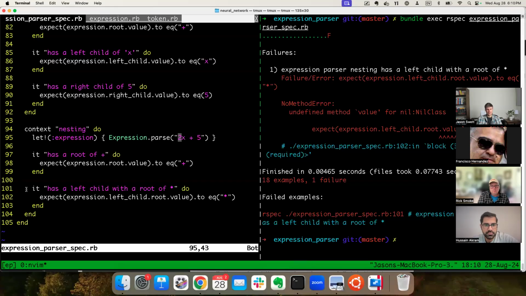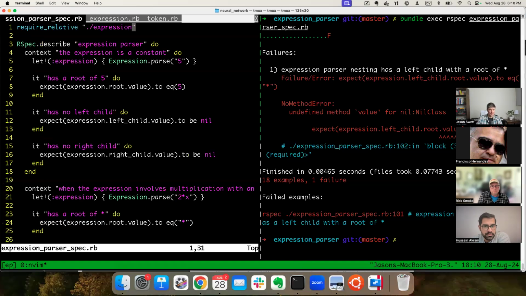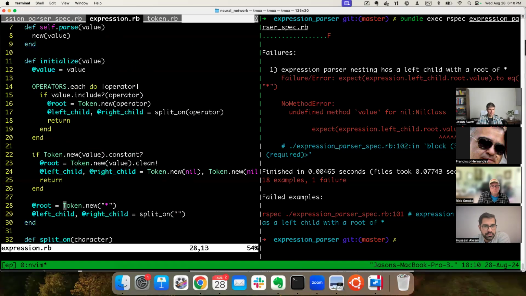So how do we do this? The answer is I don't know, so let's figure it out. Right now we get undefined method value for nil class. So expression.leftchild.root is nil. All right. Well, where does expression.leftchild.root come from?